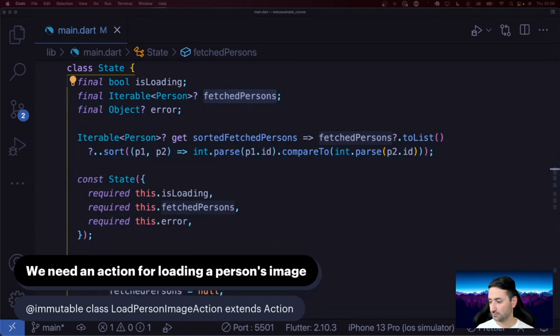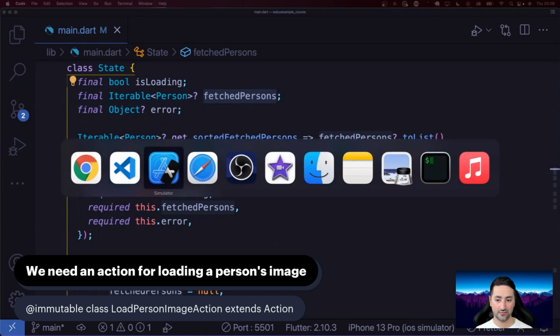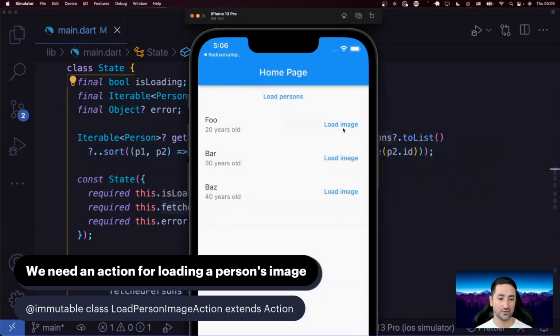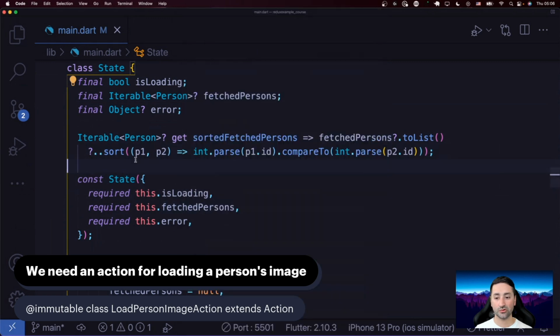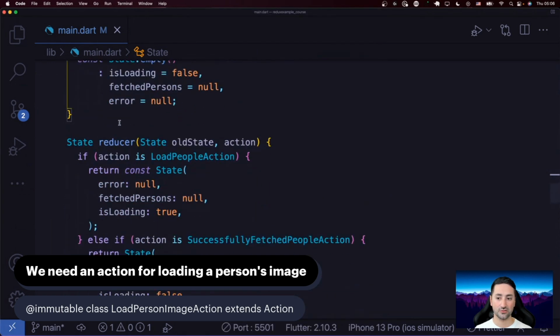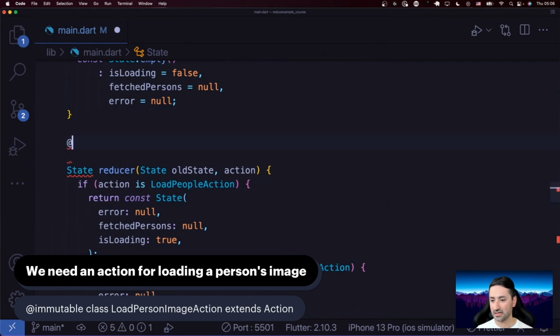Okay. Now, we haven't really defined any action at the moment for loading individual persons' images. You see, if we go back in here, by pressing this load image, all this button is really doing is going to send an action to our store. It's going to dispatch an action to the store, which then comes to our reducer. And then this guy is just literally going to say, load the image for this person with this ID. So we need an action to define that. So we need an action to say, okay, load the image of a person with a given ID.